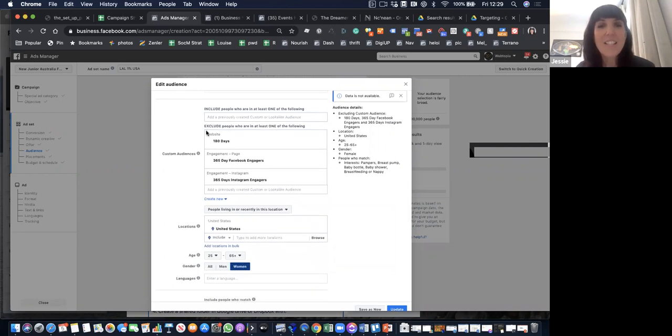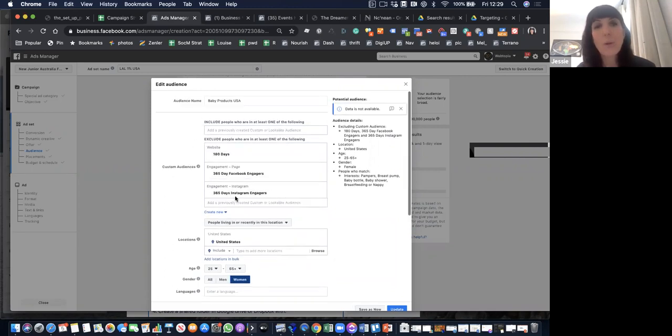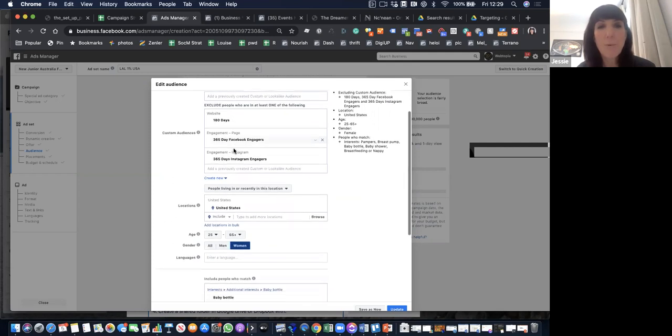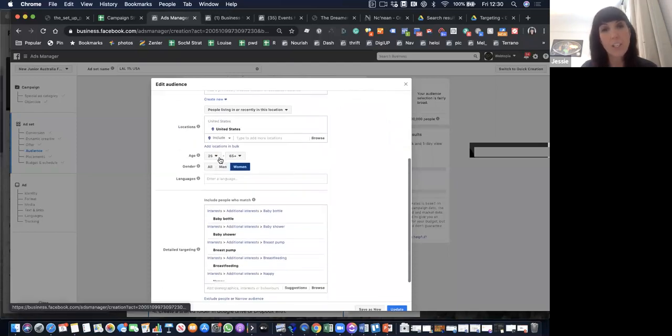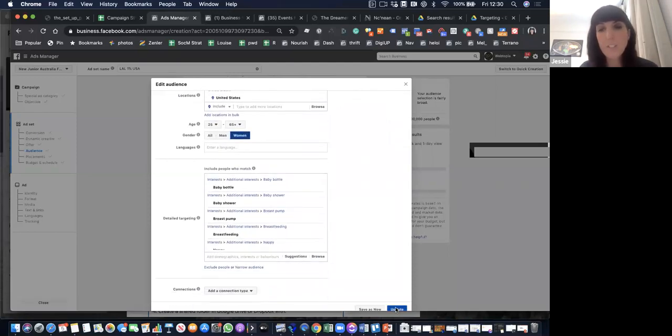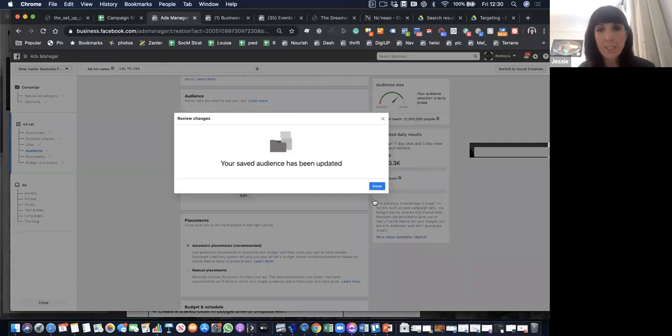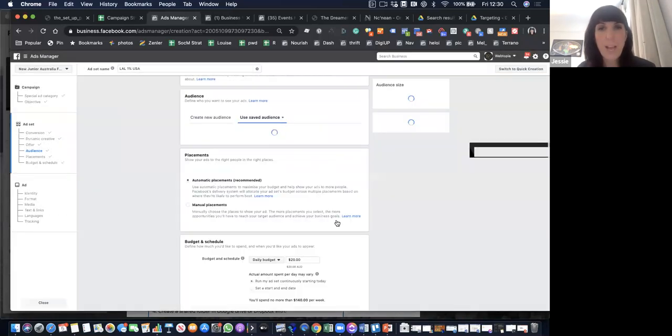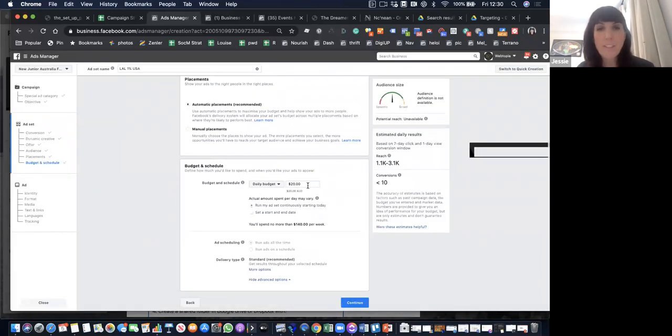So that's the standard exclusions I would exclude from my top of funnel audience: 180-day visitors, 365-day Facebook engagers, and 365-day Instagram engagers. And everything else is the same, so I'm just updating that. And there we have it. And then this is where you set the budget.